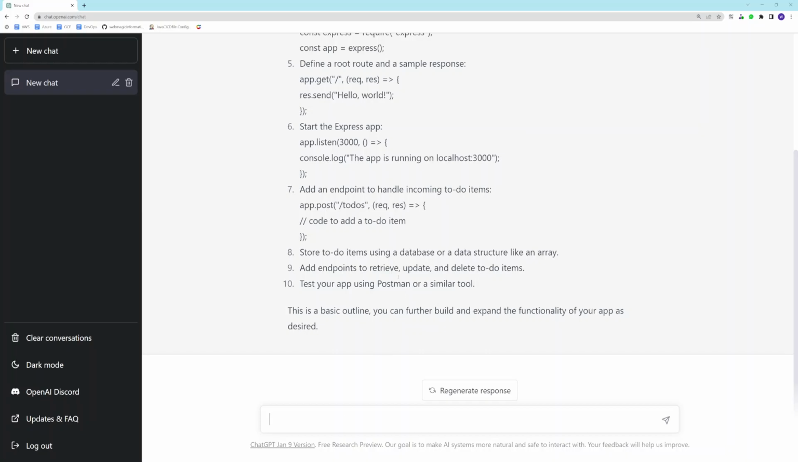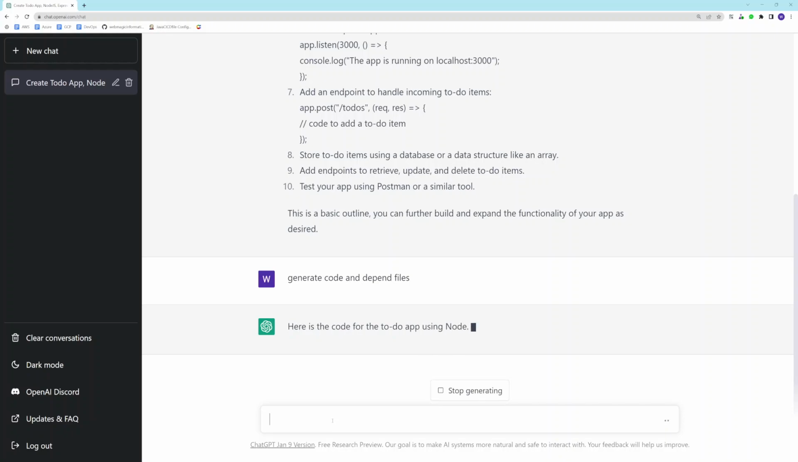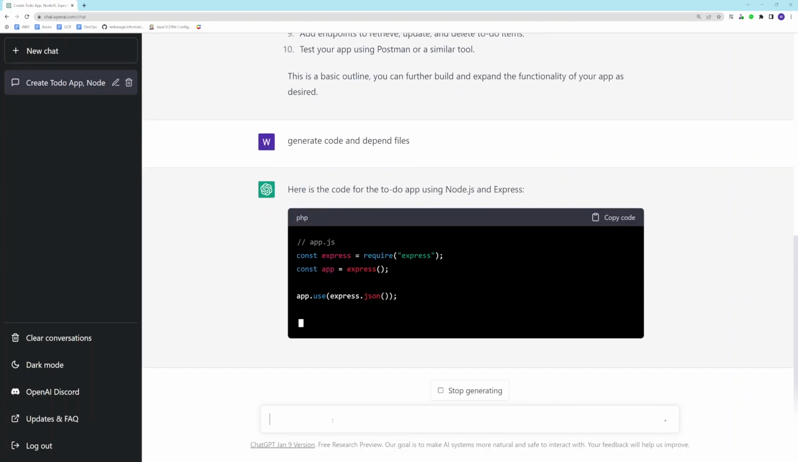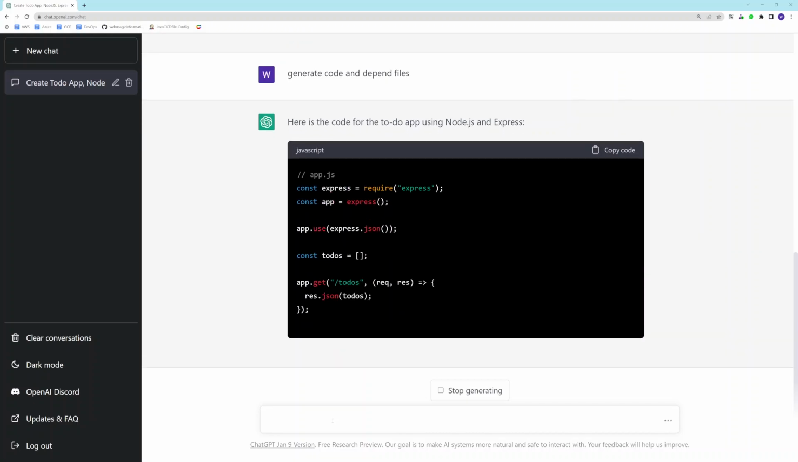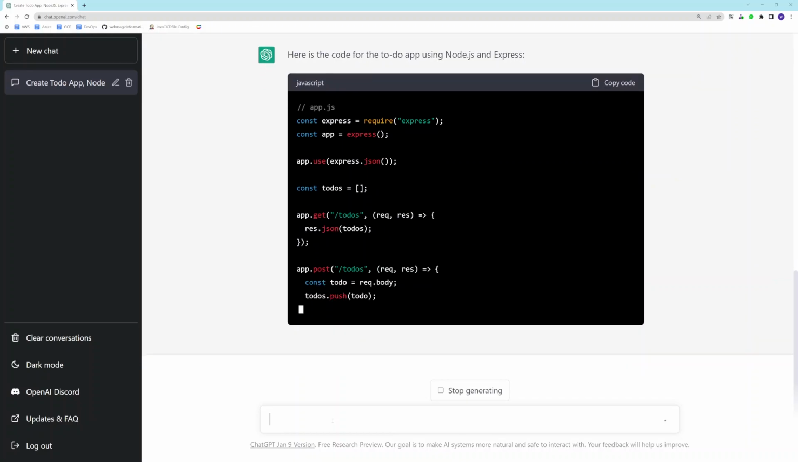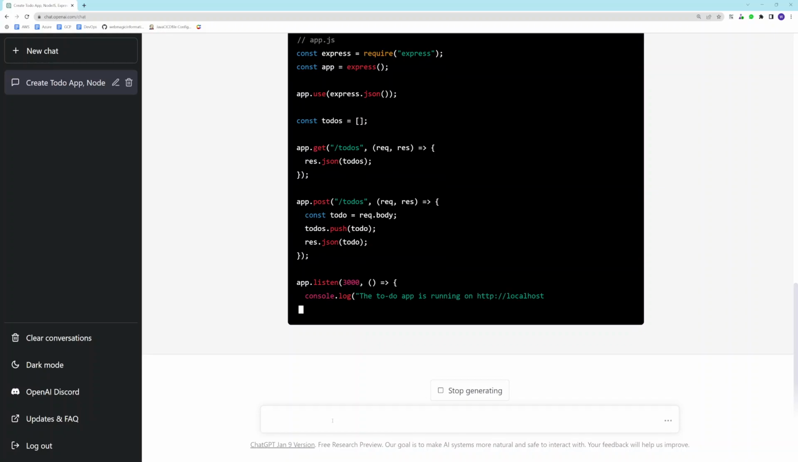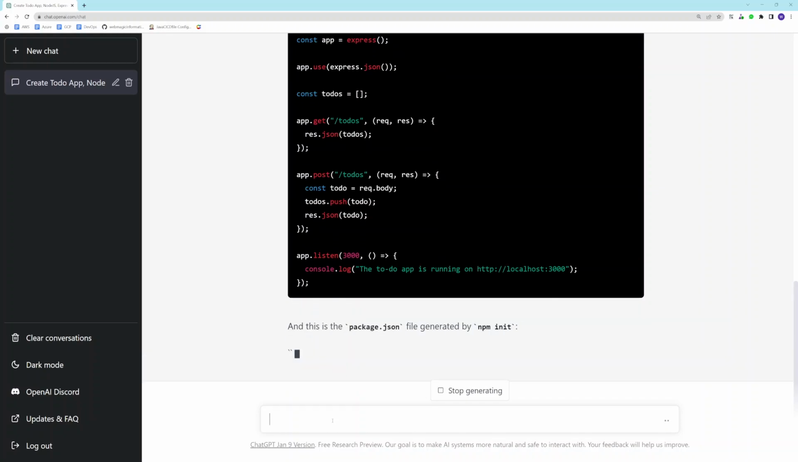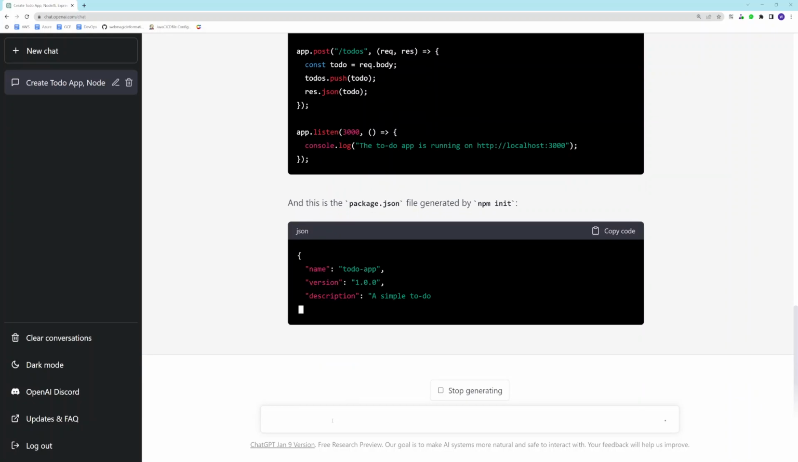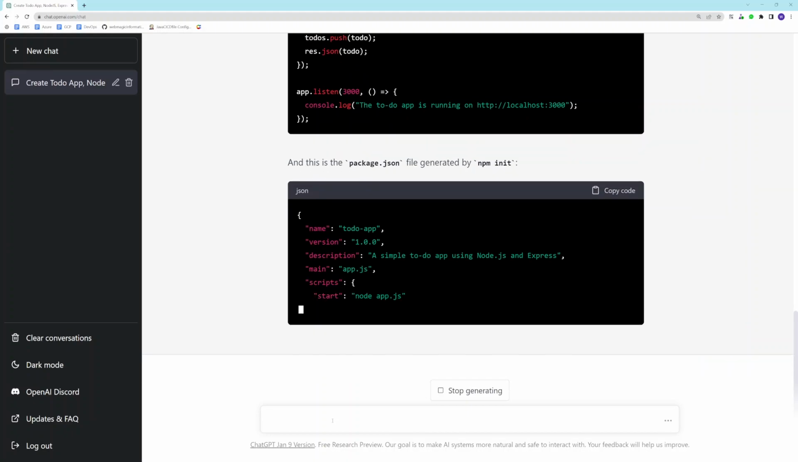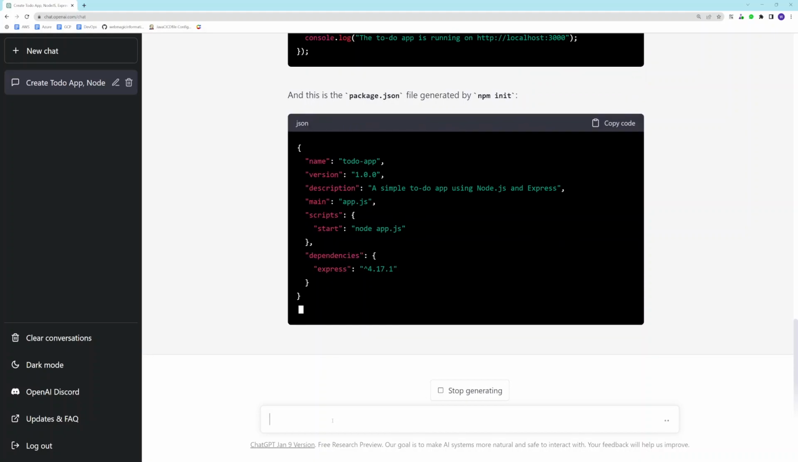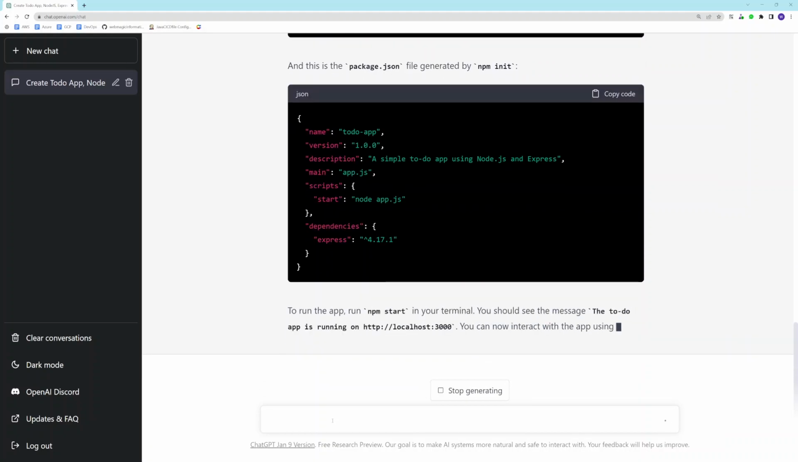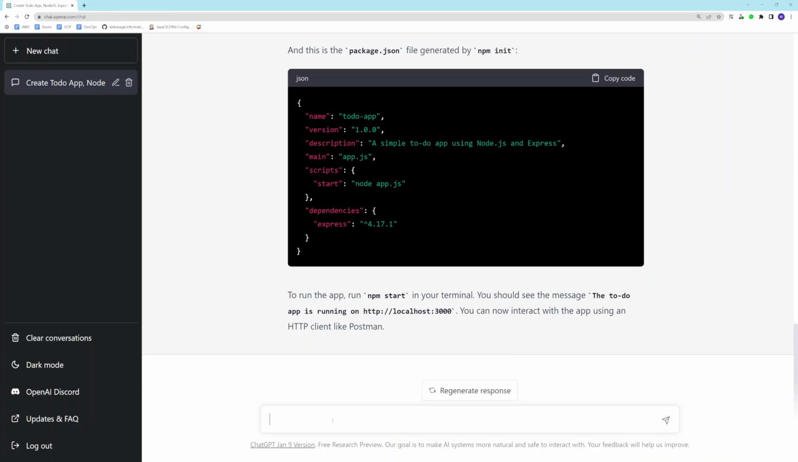Okay, so it gives me the outline of the entire application, how it would look like. Now I'll ask it to generate it. It is generating the dependency file. And we are done.